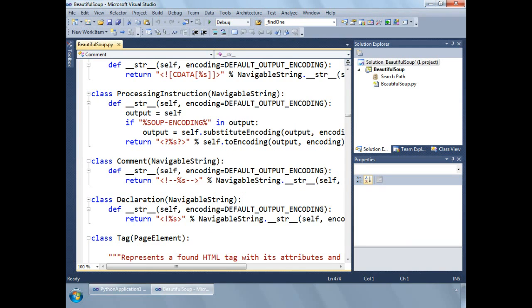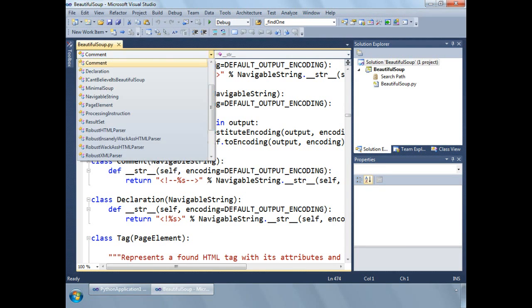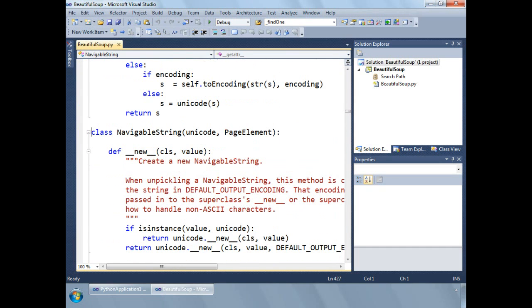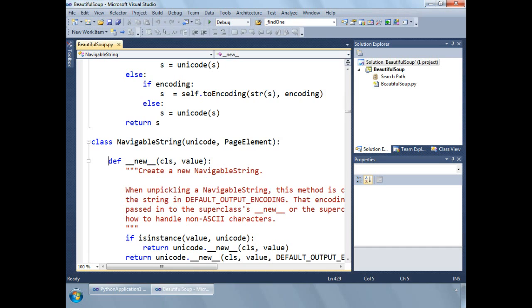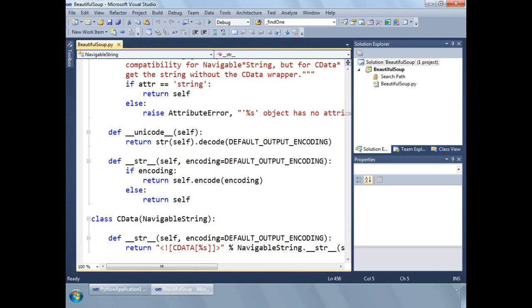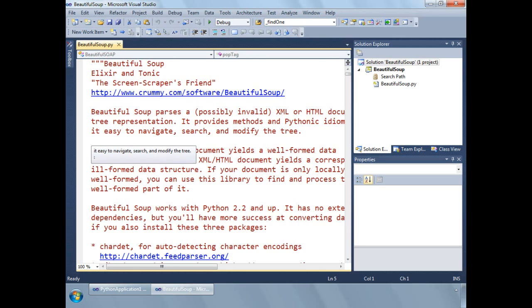I can jump down to other classes that are related to the HTML parsing that this library does, and so on. This just lets you quickly move around. Once I'm within a class, I can select a function within that class. And it's a common feature that you might be used to if you used Visual Studio with C# before, or Visual Basic. So in addition to the navigation bar, we have some features that are really good if you want to look through the code and see how it's actually being used.